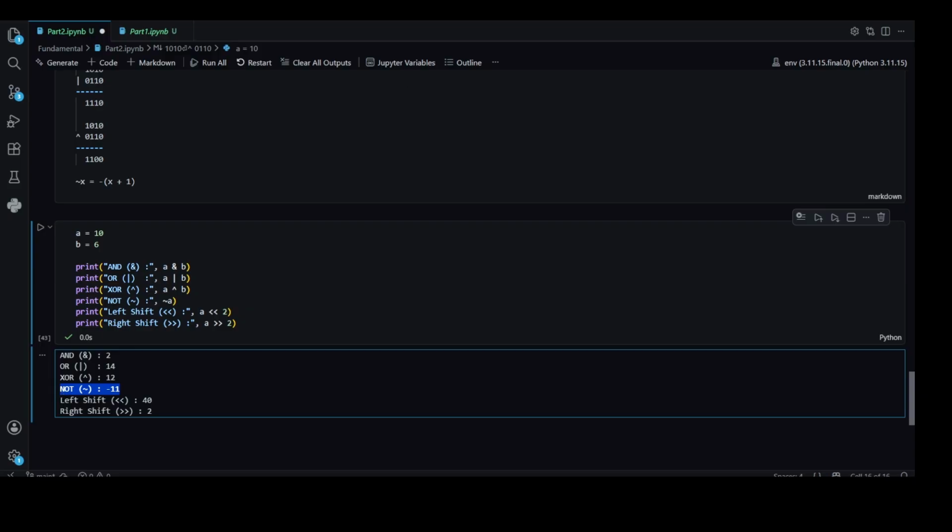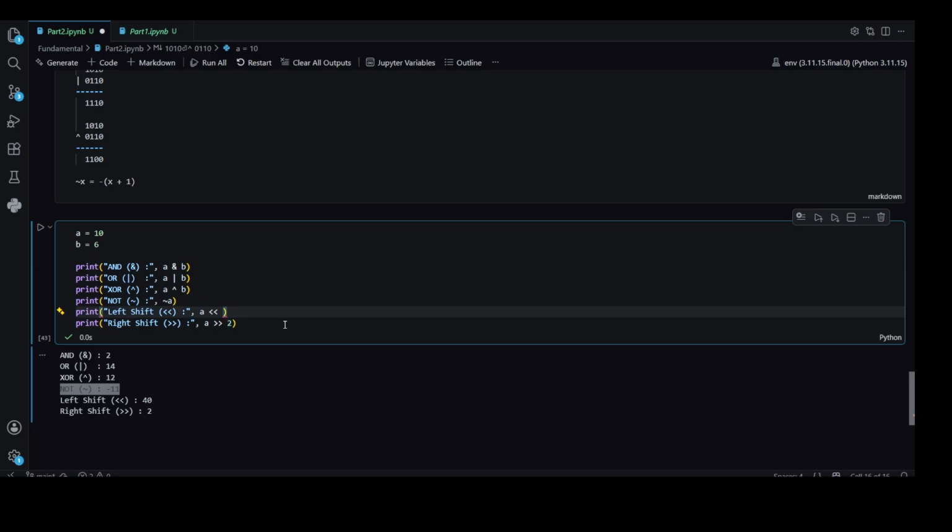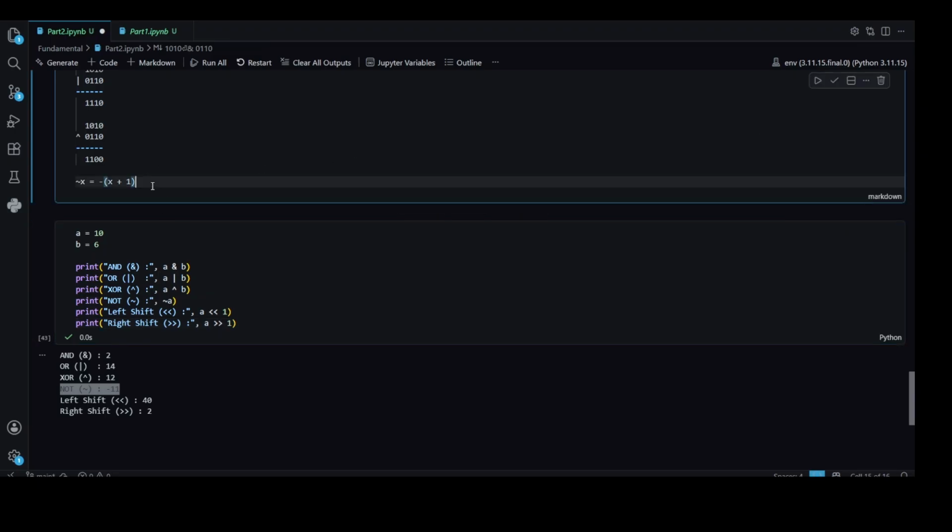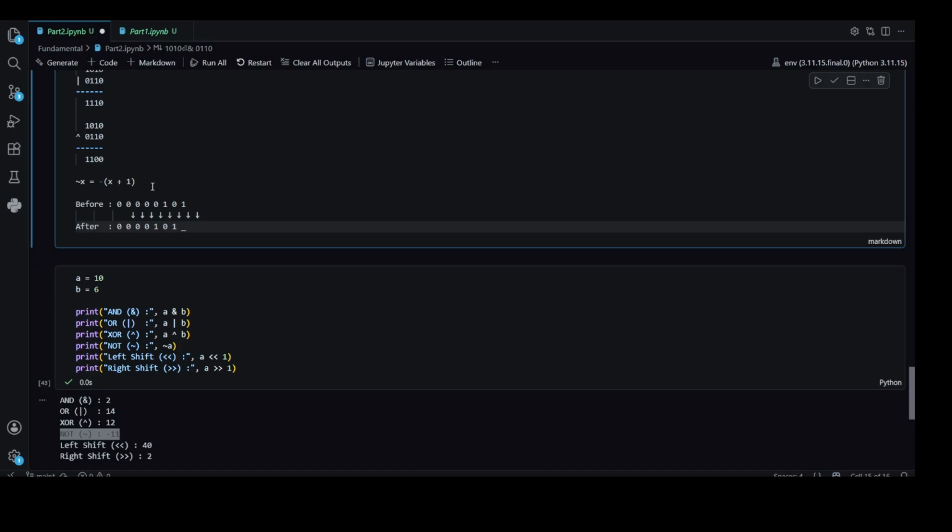Okay, so left shift and right shift. With left shift, what happens? It will shift by the number of positions you mention. If I mention 2, it will shift 2 positions. If you mention 1, it will shift 1 position. So let's mention 1 only. So one position it will shift. Left means from the left side, and right means from the right side. If I want to show it here, take an example.